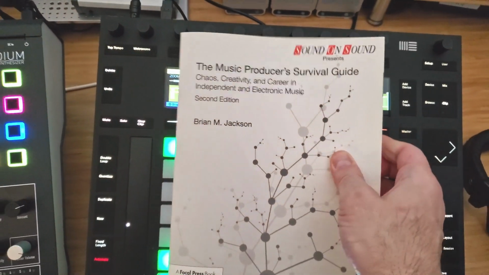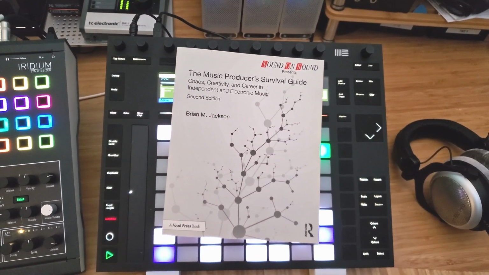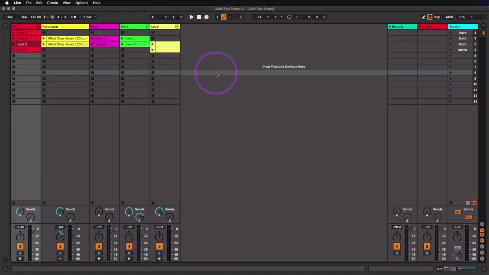Okay, in this quick tip, I'm going to show you how to efficiently move over from session view into arrangement view. The trick here is to have everything well organized with your scenes named and ready to go, all your clips color coded, named, and then all we're going to do is set our quantization to 4 bars, and then I'm going to start recording.